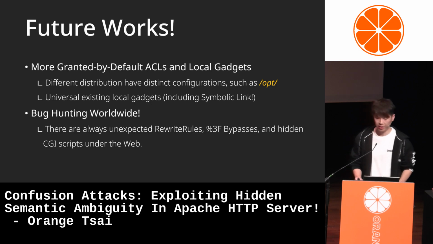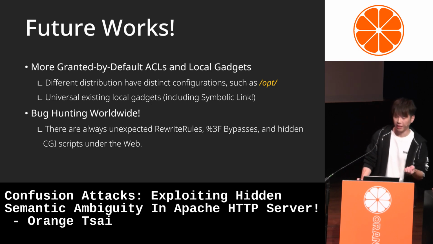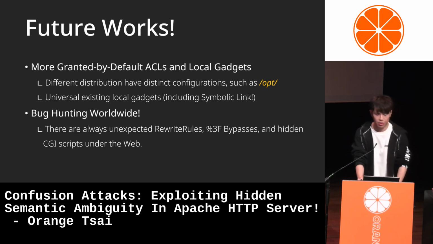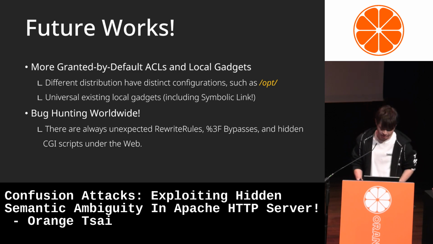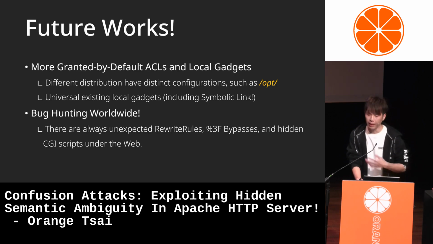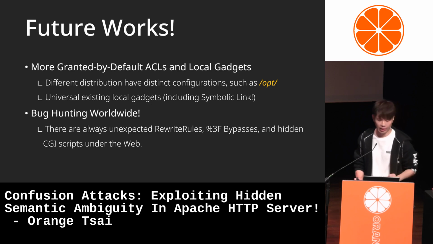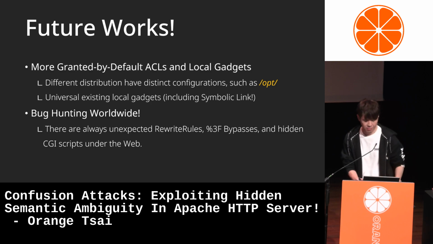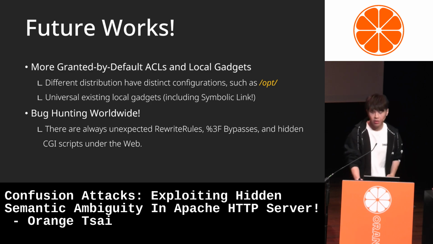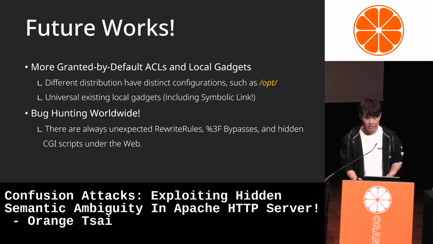And finally, due to the time constraint, I'm not able to introduce some real-world cases. But you can imagine there must be countless rewrite rules to figure out. There are a lot of ACLs to be bypassed and a lot of hidden CGIs out there. Applying all the techniques we discussed today to bug bounty hunting is now your mission.